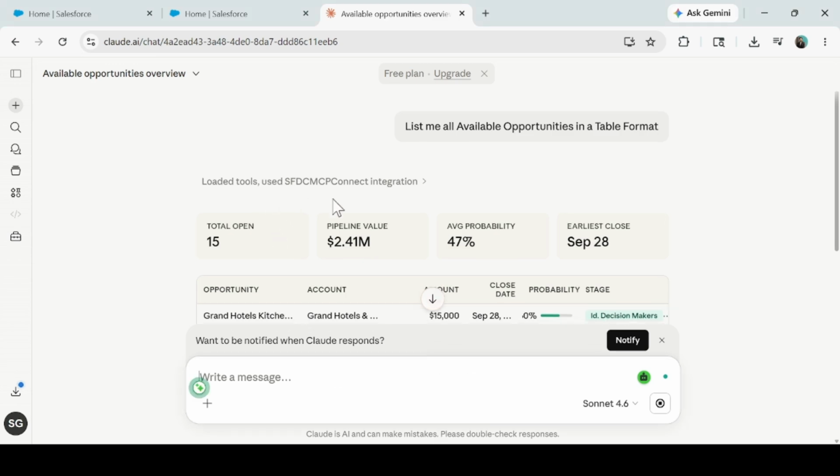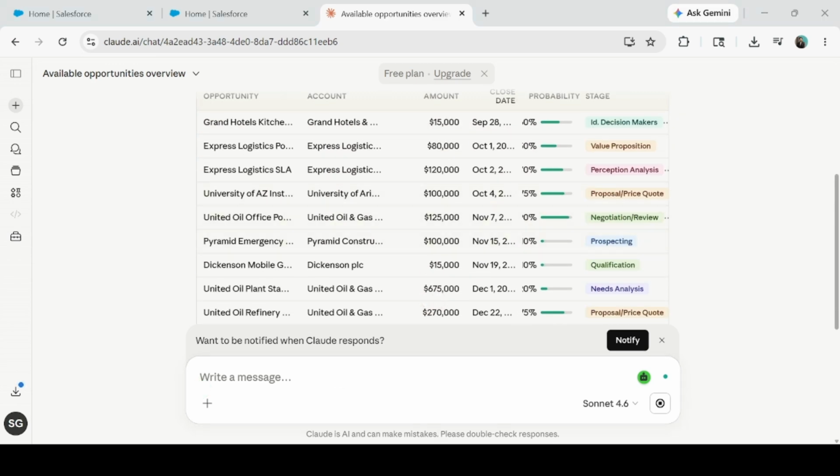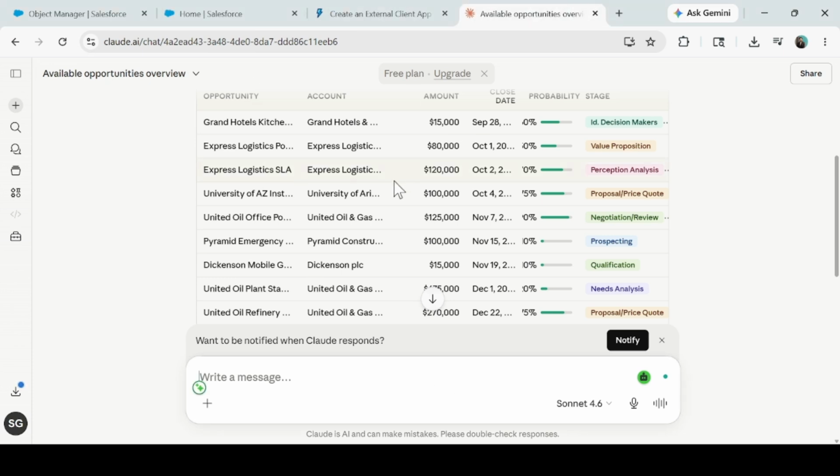So now you can see I'm able to see my opportunities. See, all the opportunities are listed out here, right? So all opportunities listed out here. So now I'm able to see all the opportunities in my Claude. So this is the environment which I have already configured, where I have already set up the MCP server. But now I will be going to show you the step-by-step implementation.